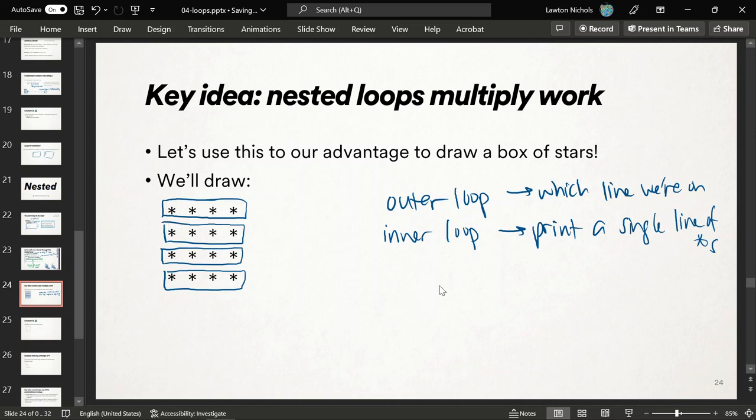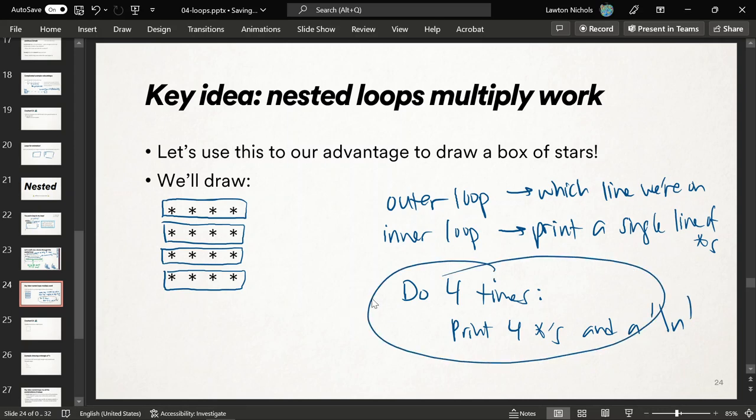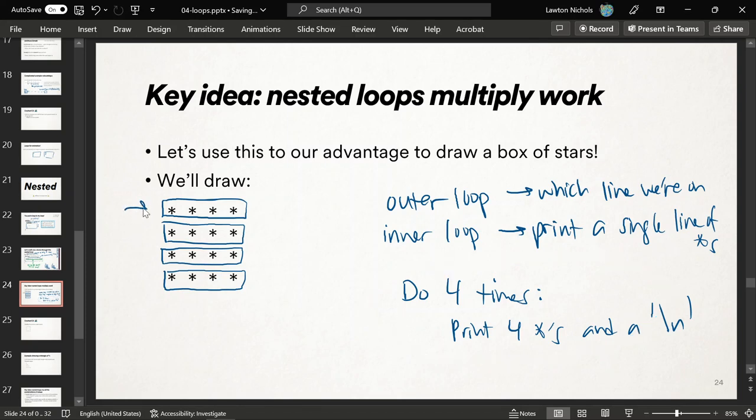Yeah? So here's the idea. Here's our loop. Do the following 4 times: print 4 stars and a new line. Does this make sense why this will draw a box of 4 stars? So 4 times, print 4 stars and a new line. The first time, second time, third time, fourth time, we've now drawn a box. This is like a single loop. Does that strategy make sense, first of all?